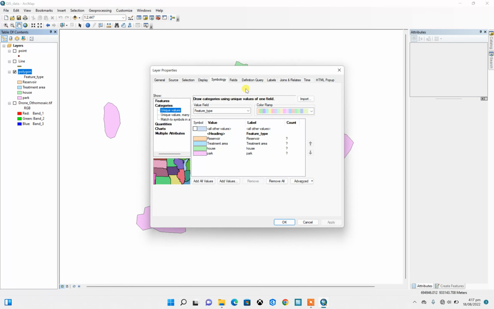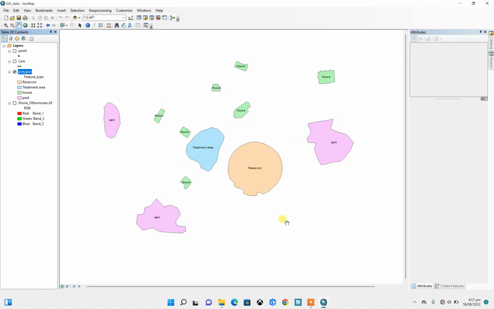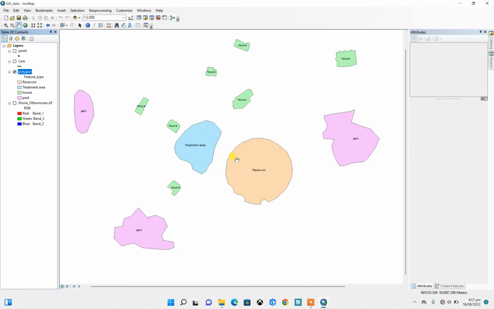If we also want to display the names of these items, we can click on properties. We click on labels. Let's check label features in this layer. And we want the label names to be extracted from feature type. We click on OK. So if we try to zoom in, we will notice that these are houses. Then we have only a reservoir, then a treatment area, as well as parks around.